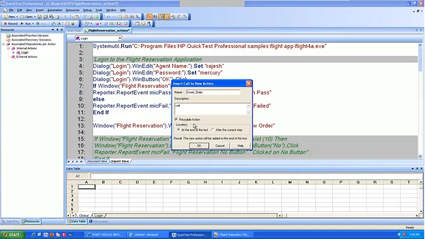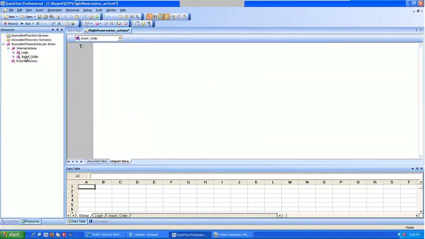Keep this option enabled all the time, at the end of the test or at the current step where you want to insert. But nothing to worry. Even if I insert it here and you want it on top of it, if you drag and drop here, it will not work. It will not work in the resources.